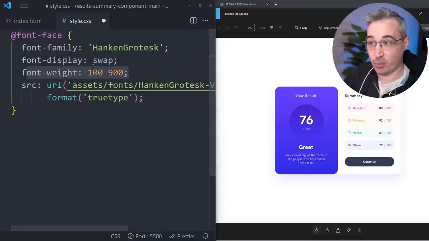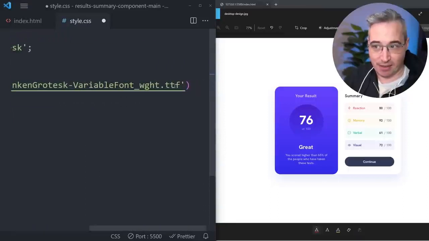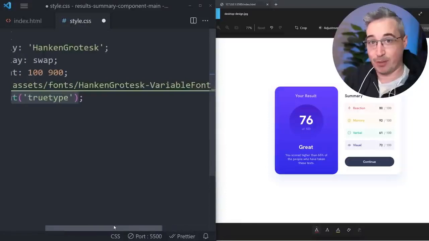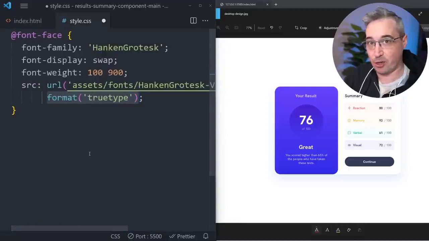Because it's a variable font, we list a range of font weights, and in this case, this font goes from 100 to 900, so I'm just making them all available to me to use in the project. And then I'm just putting the path to my font right here, and the format of it, which is truetype because it is a TTF font. If I was putting this in production, I would be looking at updating this to a WOFF2 font just to help with the compression of the file to make it a little bit smaller.